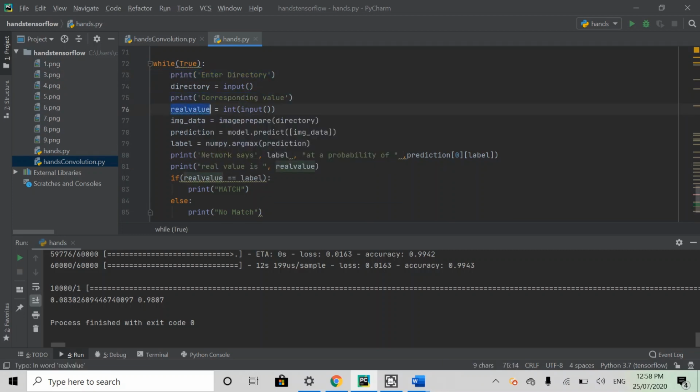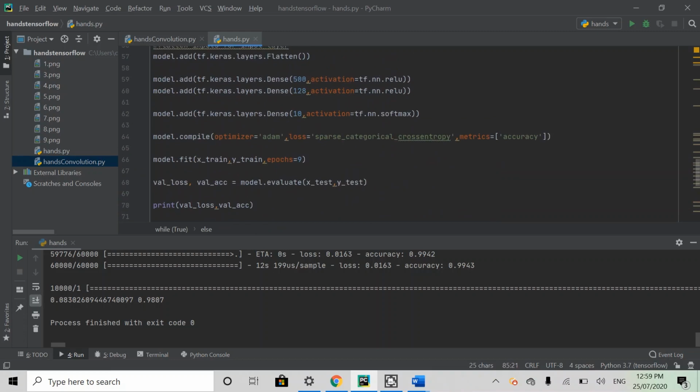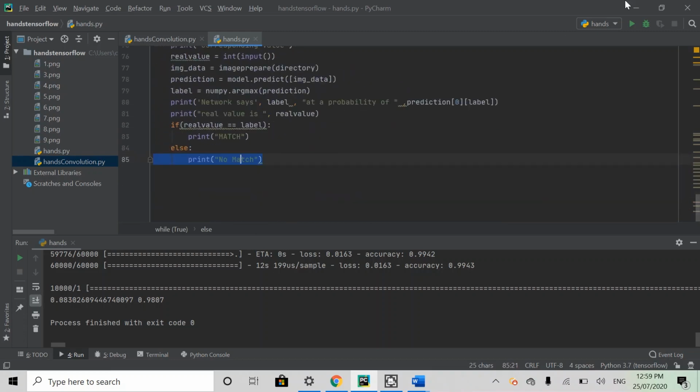Print the corresponding value. So you input a value which corresponds to the image. So that's the real value. You get the image data. You prepare the image from the directory. You then let the model actually predict what number it is. You get the label from the prediction, right? You get the highest probability, and that's the prediction. And then you say the network says label, and then its corresponding probability. Then you get the real value and compare it. If it's the same, match, otherwise no match. So let's go ahead and run it.